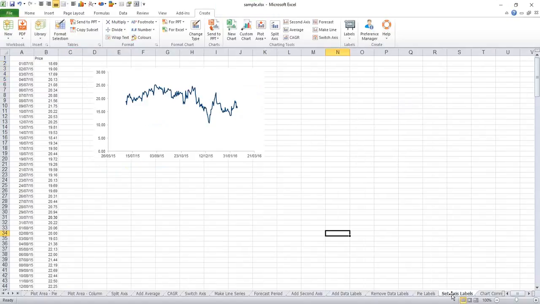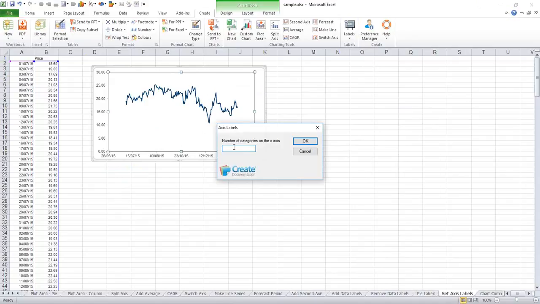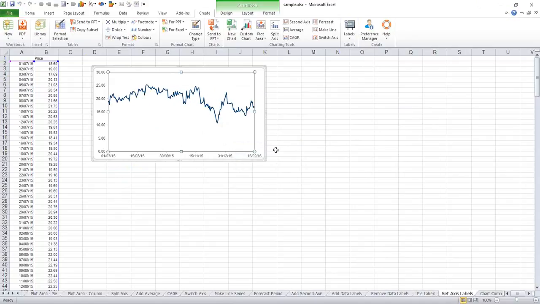Set axis labels will set the number of categories on an XY scatter chart. So this is how a native Excel XY scatter chart would appear once you've inserted it. I want the start and end date to be fixed according to my data, and I want fixed categories in between, and I need the line to start over on the axis. So click on Labels, Set Axis Labels, choose the number of categories you wish to display on the x-axis. I'll go for 6. Click OK. Start date and end date are fixed, number of categories in between are fixed as well.